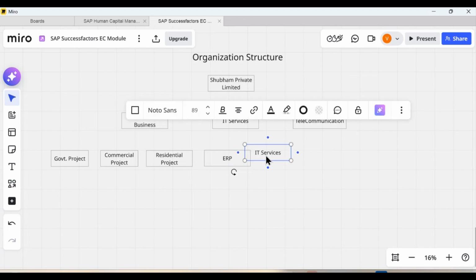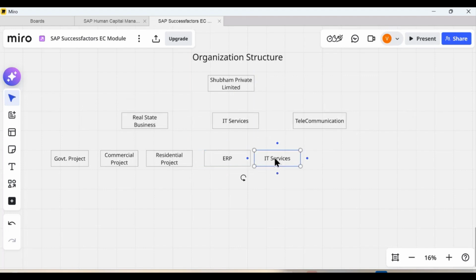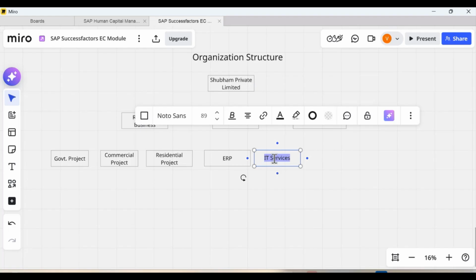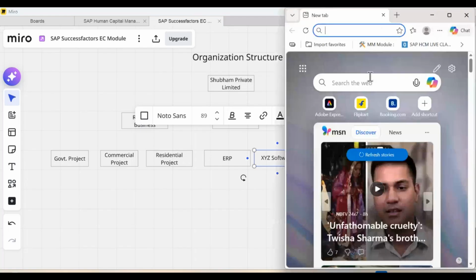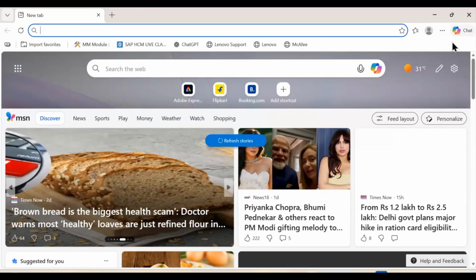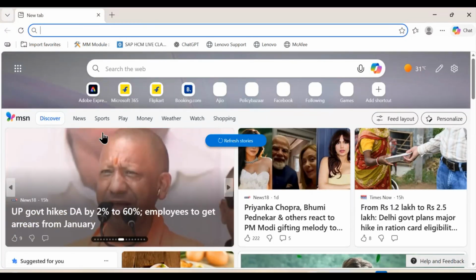Second is project management. Third is the company's own software. Let's suppose the company has its own software called XYZ software. Like Google has a browser, Chrome. Microsoft also has a browser. Here you see, this is the Microsoft browser.